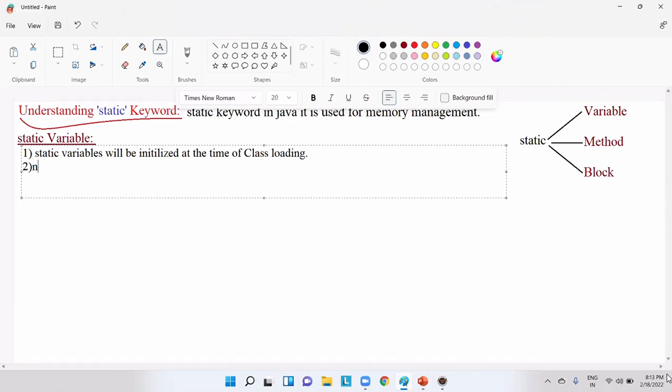Just let me try to write like this. Memory for the static variables will be assigned at the time of class loading, not at the time of running. Not at the time of running, guys.